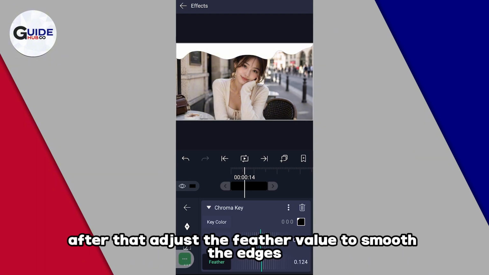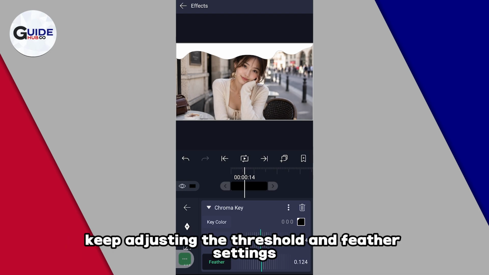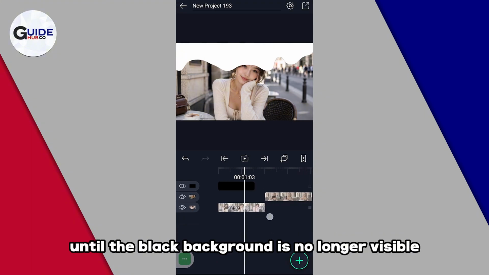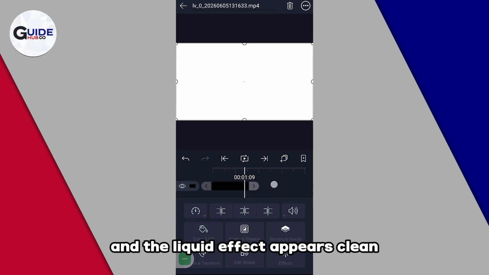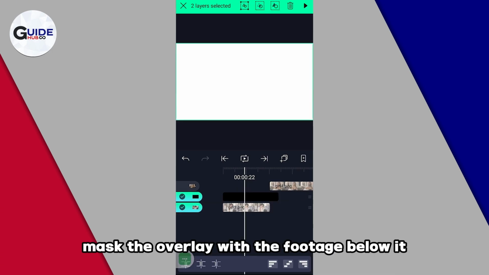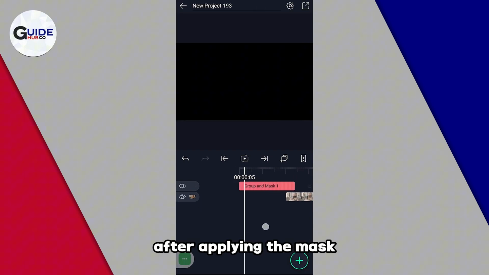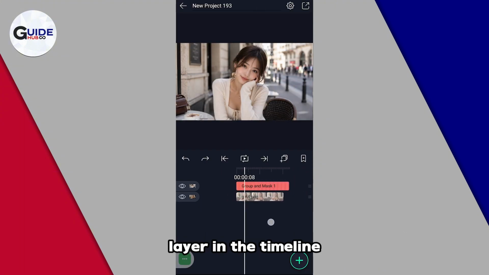After that, adjust the feather value to smooth the edges and help the transition blend more naturally. Keep adjusting the threshold and feather settings until the black background is no longer visible and the liquid effect appears clean. Once the black screen has been removed, mask the overlay with the footage below it. After applying the mask, bring the second footage below the masked footage layer in the timeline.